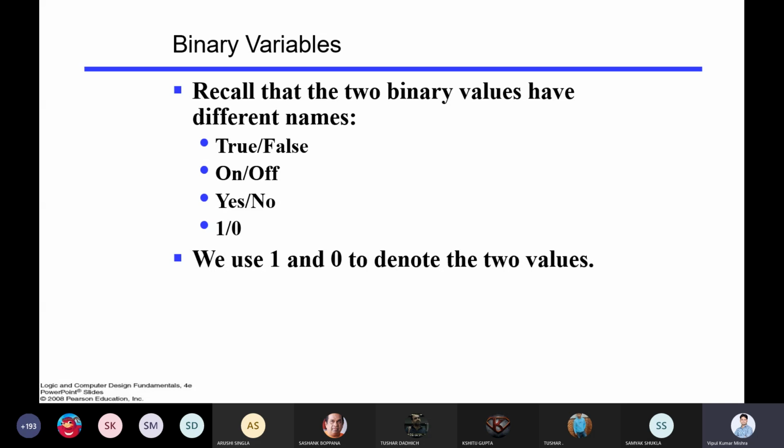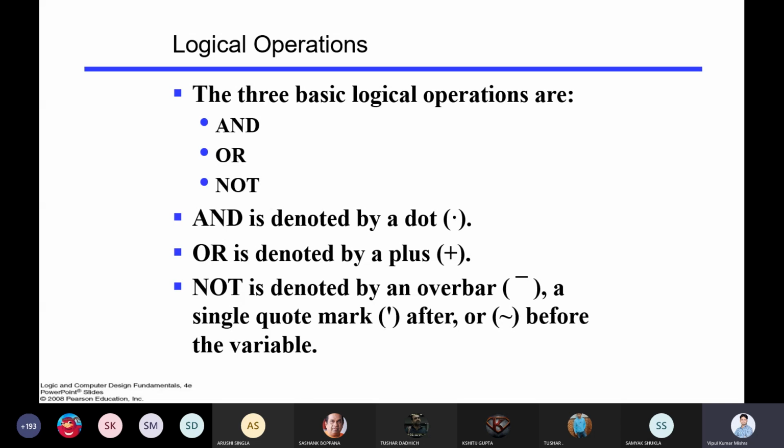Very simple. We can recall, if you say binary, it can be true or false, on or off, yes or no, or 1 or 0. But in our course we will use 1 and 0 only to denote these values. Very simple.